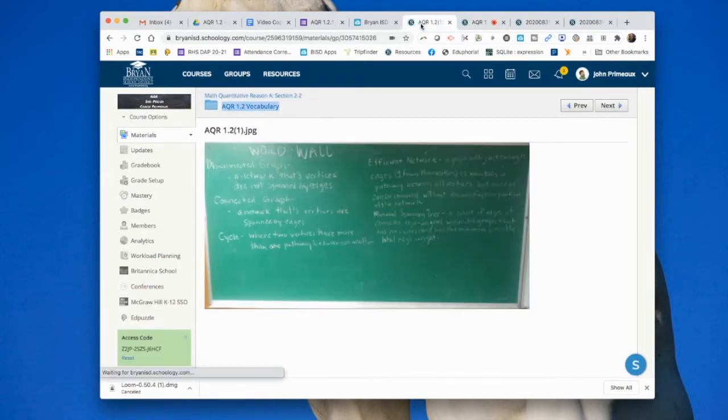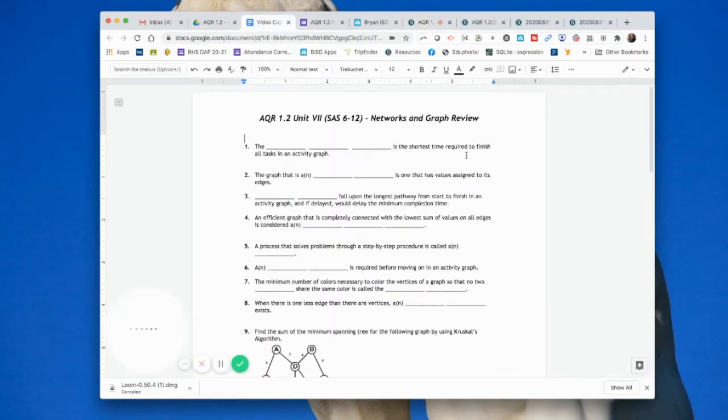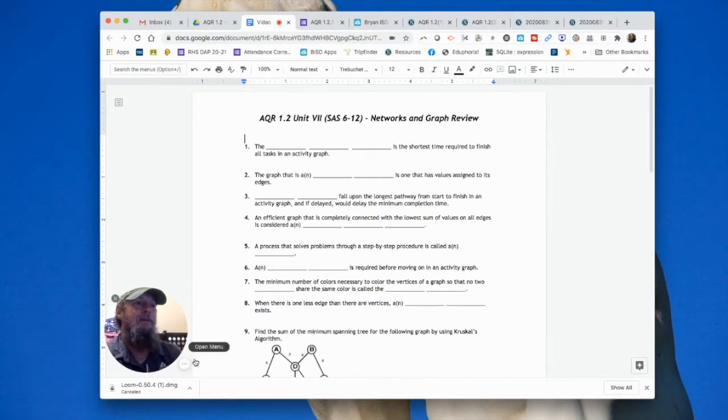So let's go to the review. Got the review up here somewhere. There we go. All right. So let's look at the first question. First question is, and it has 3 blanks, is the shortest time required to finish all tasks in an activity graph, okay? So 3 words in a phrase. Shortest time required to finish all tasks in an activity graph.